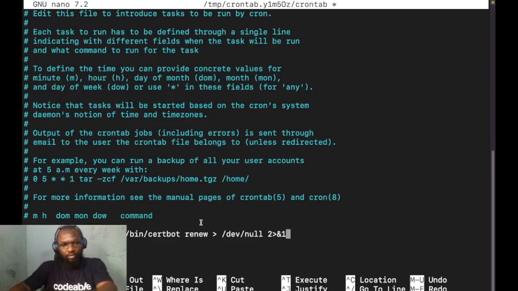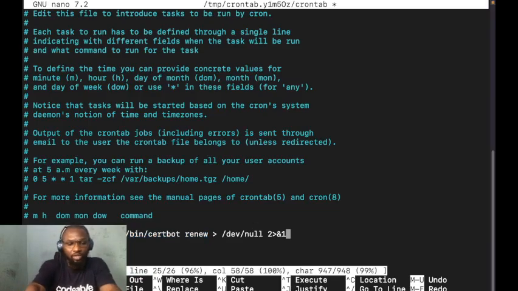paste it down here. So what this code is saying is that it should run this command every 12 hours, which is twice a day, and it should not log any of the record or the output into the log. So what this simply means is that it will not log this particular process. It will not log it into the system log. Let's just save this.